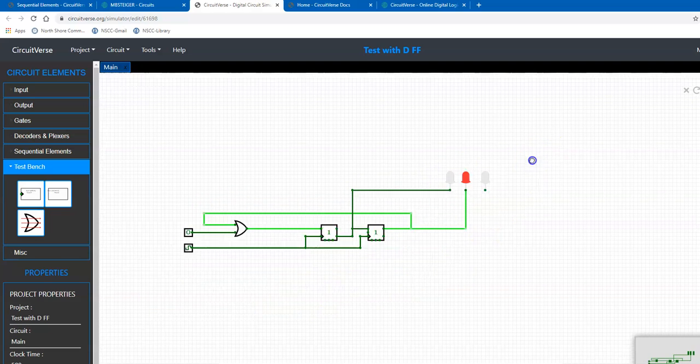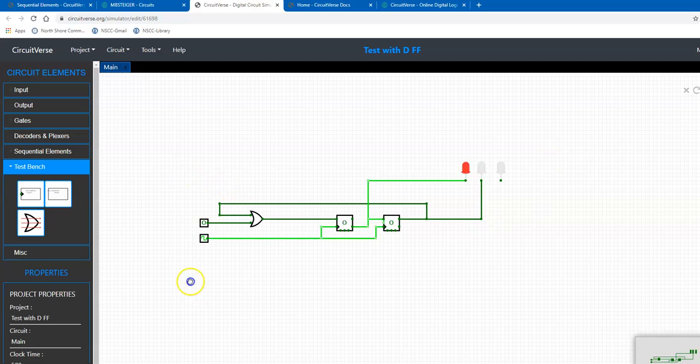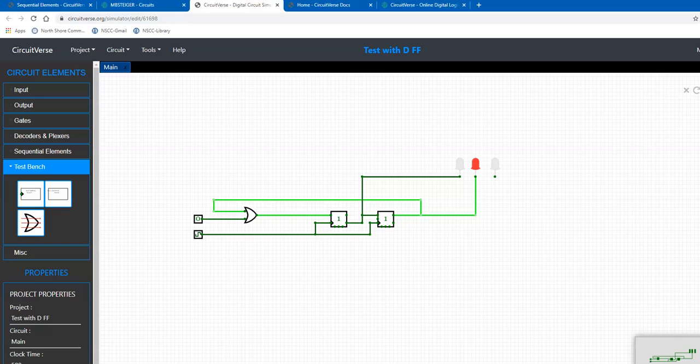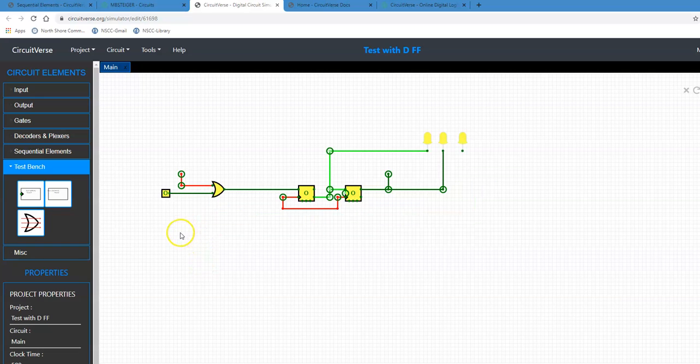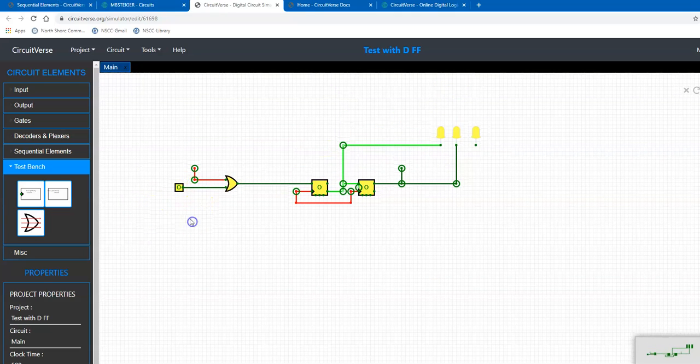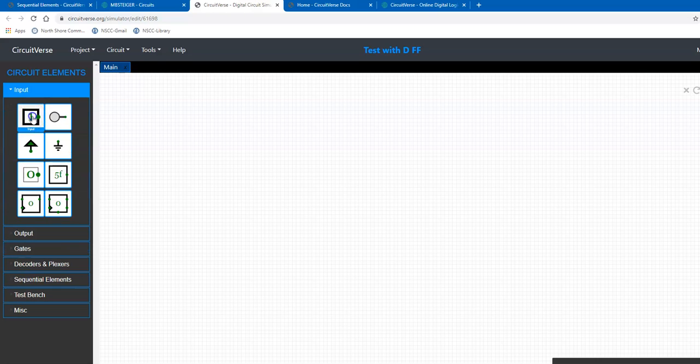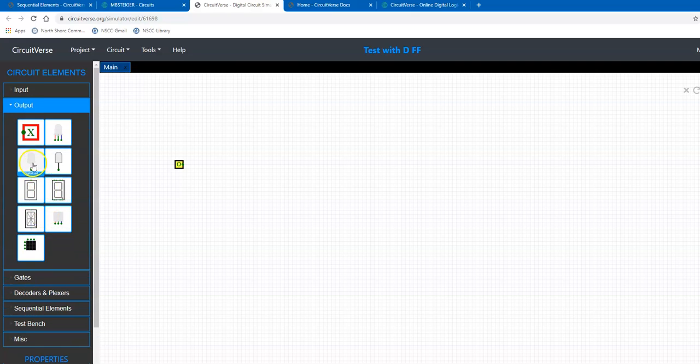Let me see if I can select everything and delete. The way to select everything is to hold down the shift key, and then you can select everything and delete it. So I'll add this back in. Up here we have an input. I'm going to pull in an input, and that's what I used before. For the outputs, I just had a couple of these.